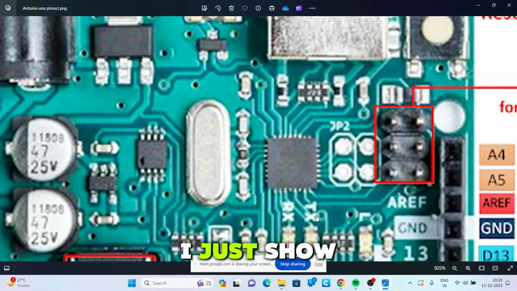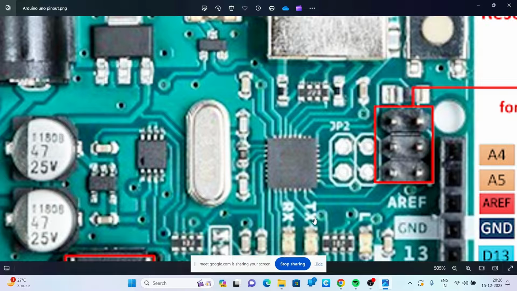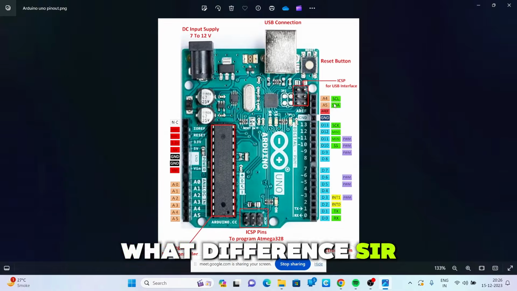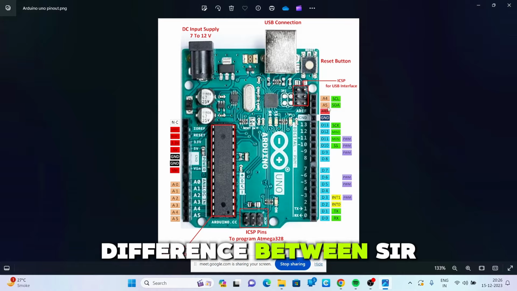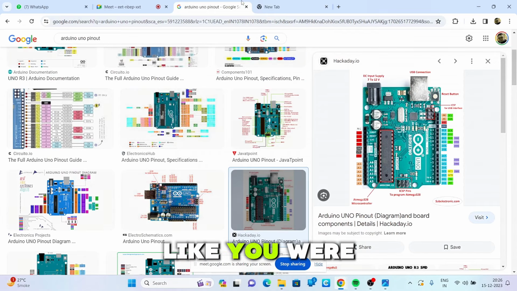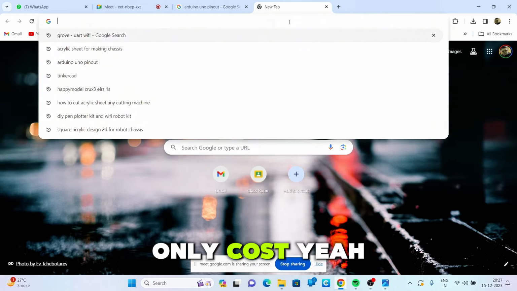Okay. Let me show you what type of things you can see here. One second. Sir, what is the difference if we use different chips? What makes this difference? Only the cost, using different chips. Yeah, only cost.